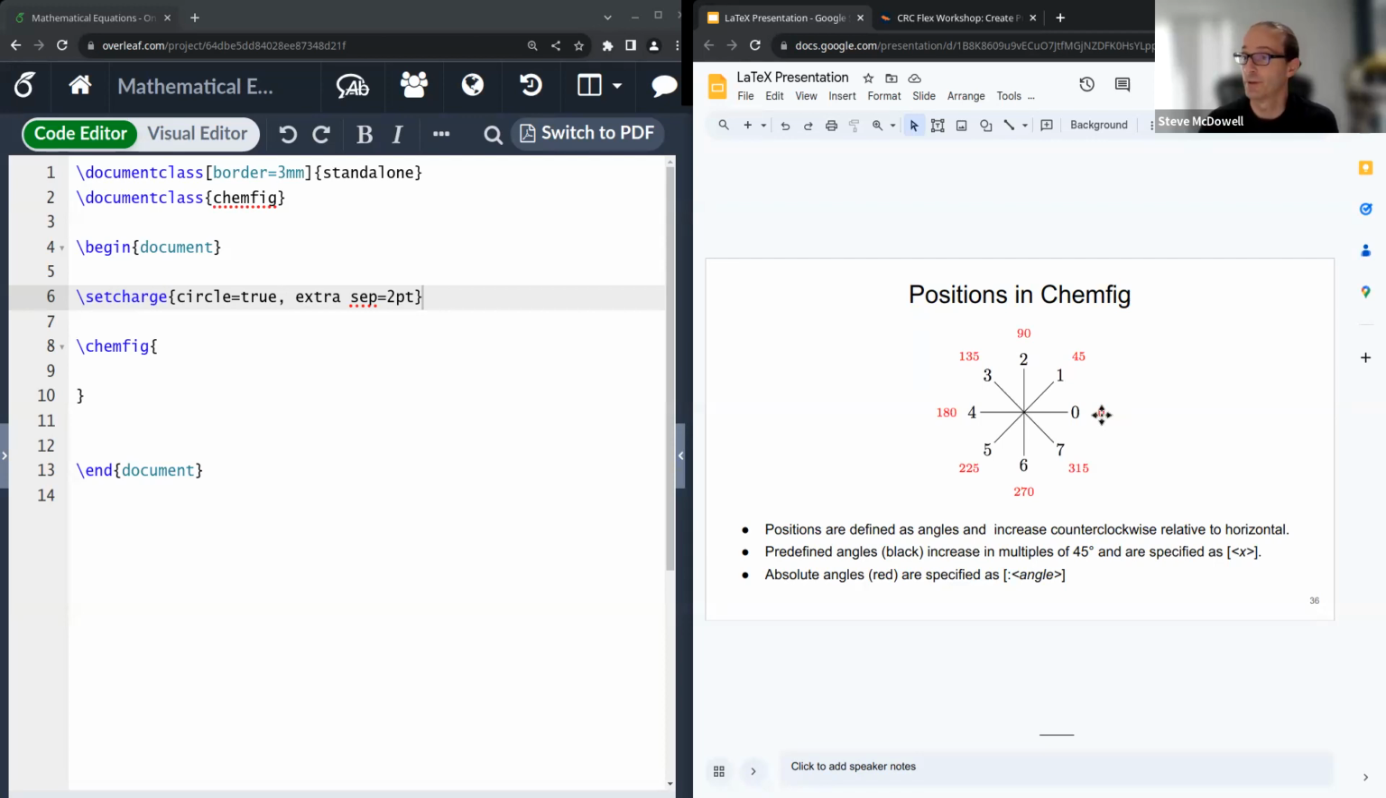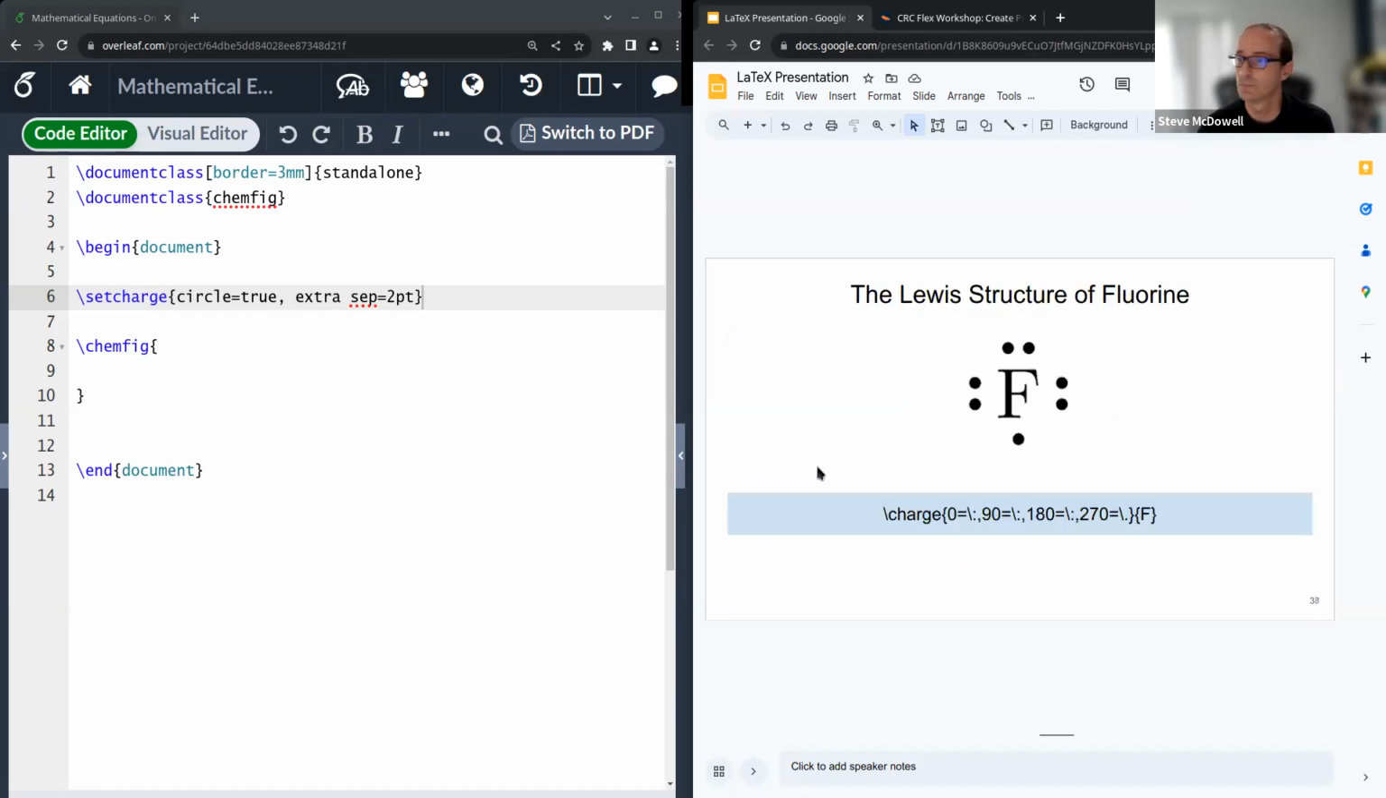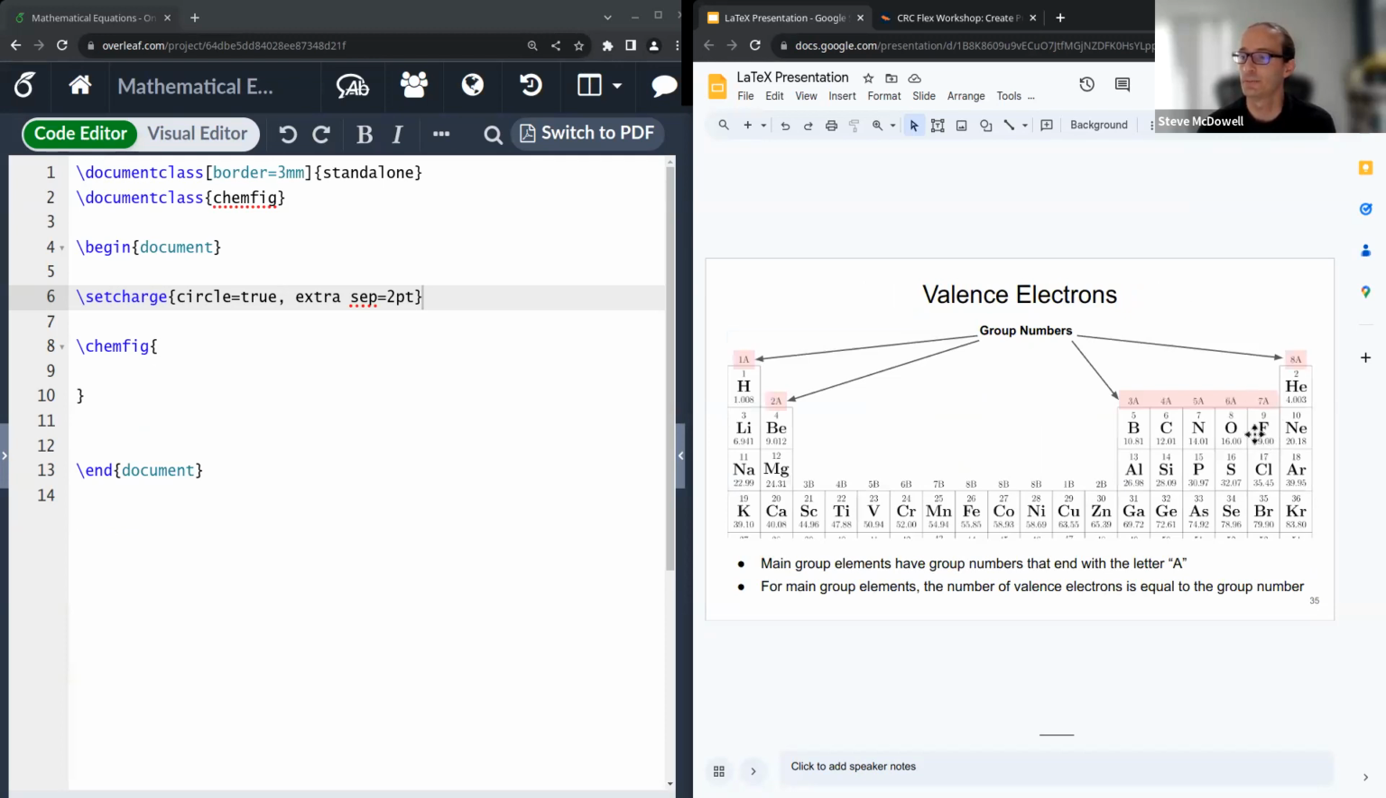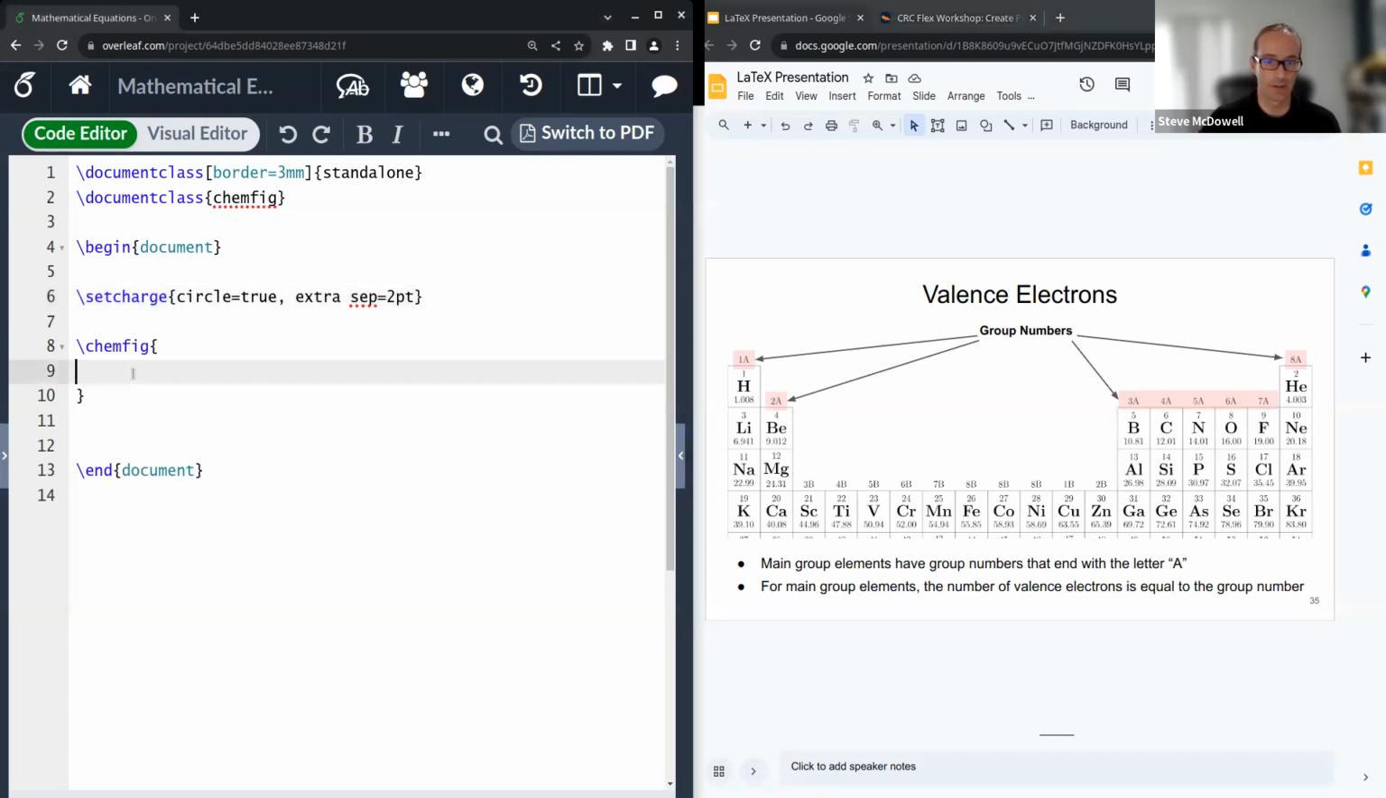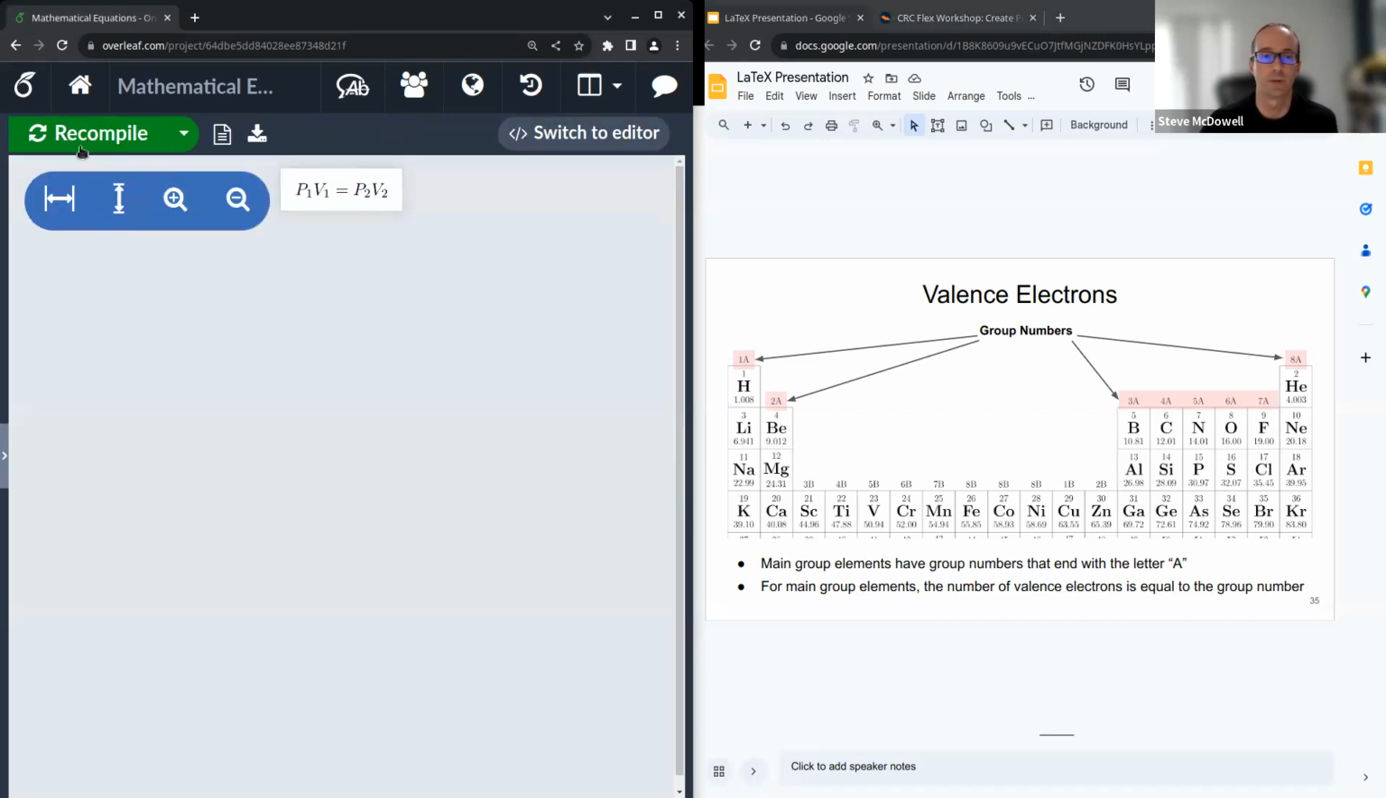So if we wanted to put dots on top of an atom, we want it in predefined angle 2, or what I'm going to work with, a 90-degree angle. So we'll work with fluorine. Fluorine is here, so that means it has 7 valence electrons. So we need to put the letter F with 7 dots around it. But we can't just draw the letter F.